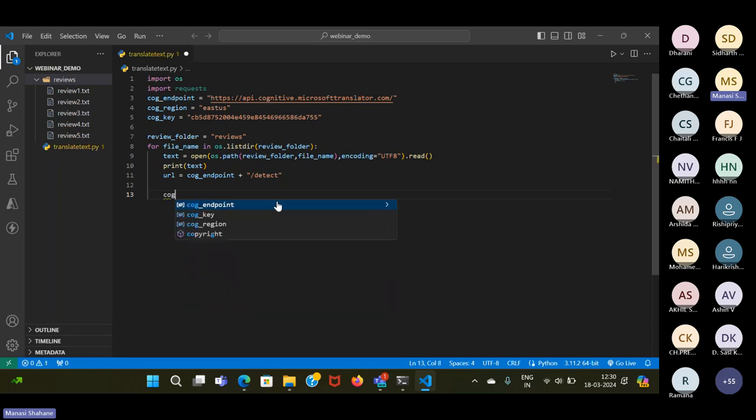So I'll just say cog params, or parameters, that is equal to, here I'm going to give it a dictionary. So it's a JSON format. I'm going to say API hyphen version, and I'm going to give it a version of 3.0. Okay, this is done. Now I'm going to give it a header and a body. So I'll just say cog headers, which is equal to.